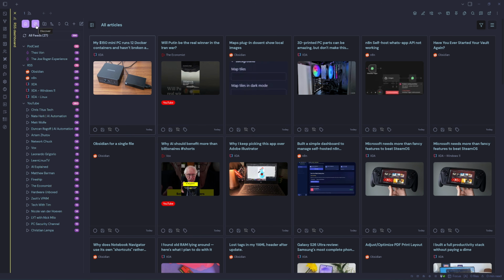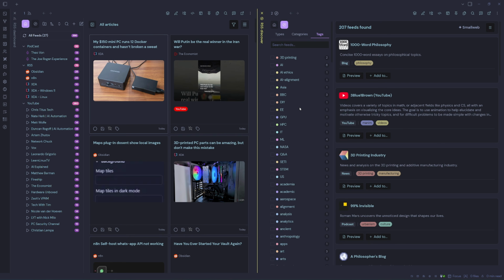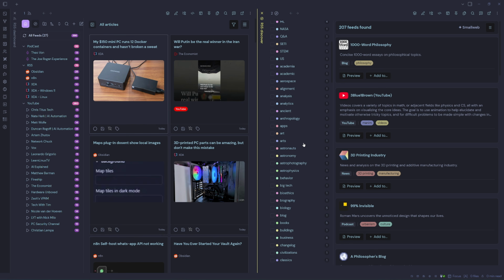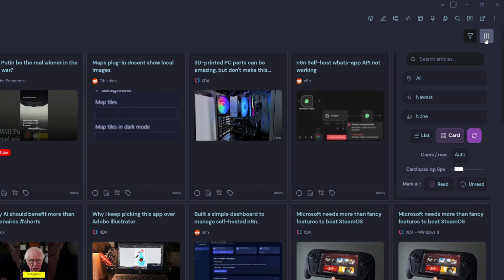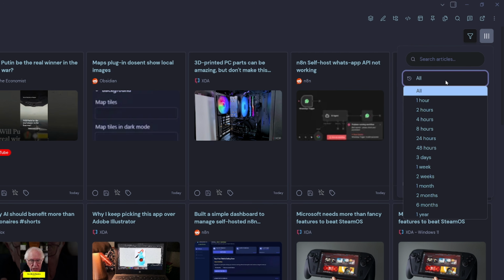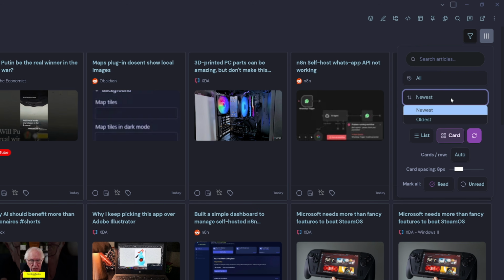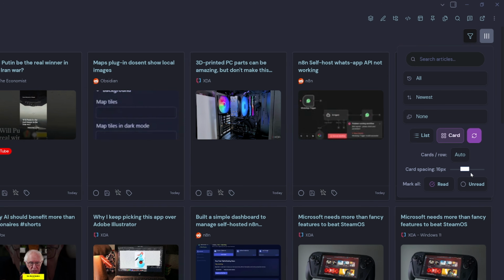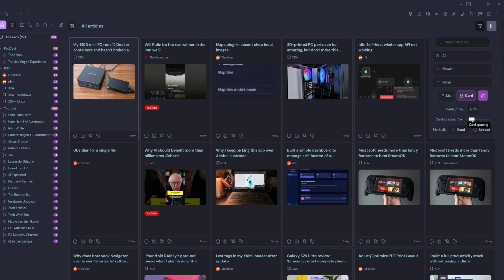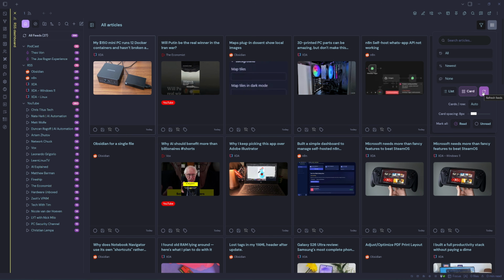Got some links up here for Discover. If I wanted to discover some more RSS feeds, there are some preloaded in here. If we wanted to have a look at art RSS feeds, we can have a look there. At the top right, we've got a hamburger menu, which lets us change a few filters. We can search articles, choose a time period, and sort newest or oldest. We can select a card view or a list view, and adjust the card spacing if we want more or less space. And we've got a refresh feeds button as well.